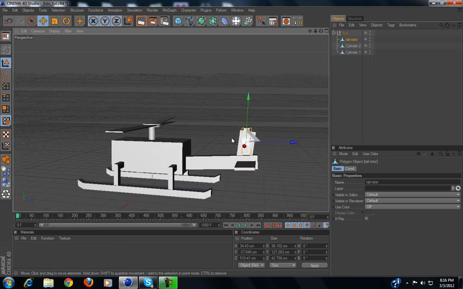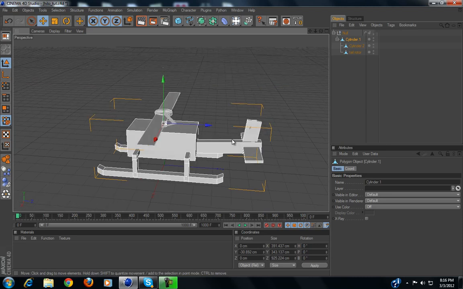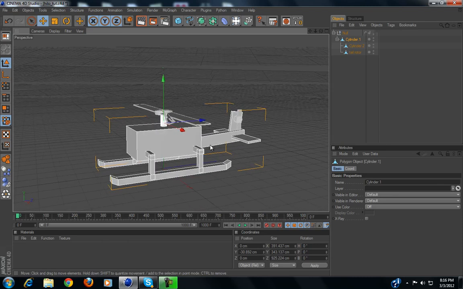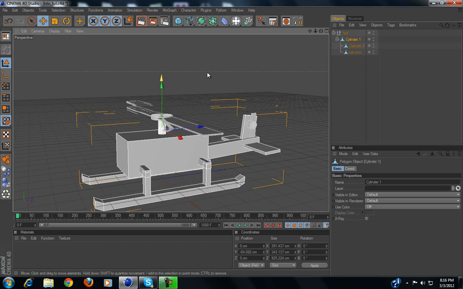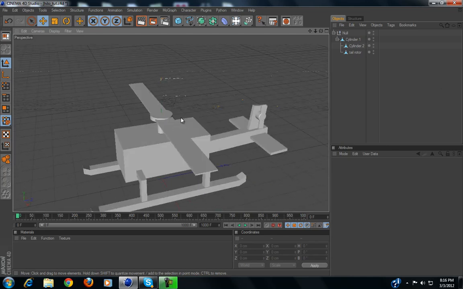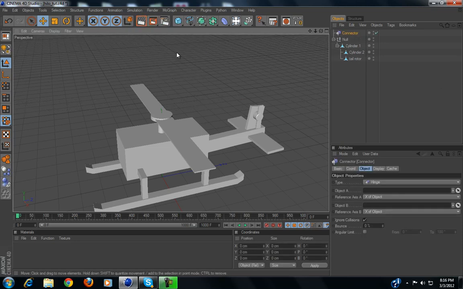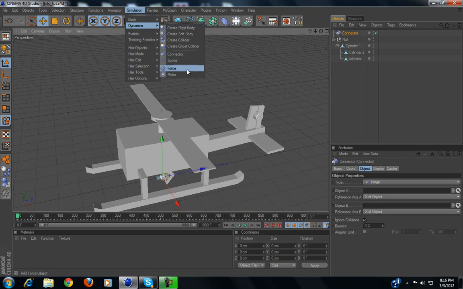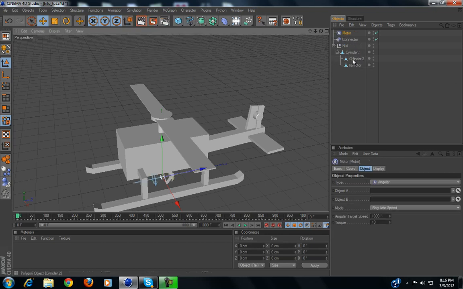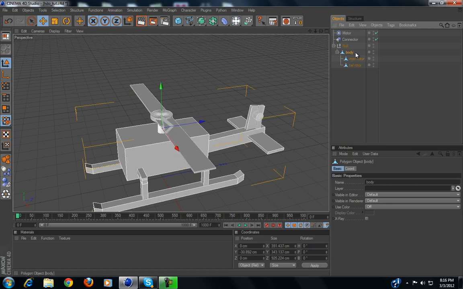You know, it would be a good practice to put the tail rotor and the cylinder as parent child of the body. So if the body moves, everything moves with it, right? Okay, let's get started. First things first, we're going to go to simulation, dynamics, and connector. Then we're going to go to simulations, dynamics, and motor. We have our connector, we have our motor. Let's name our main rotor so we know what everything is, and body.